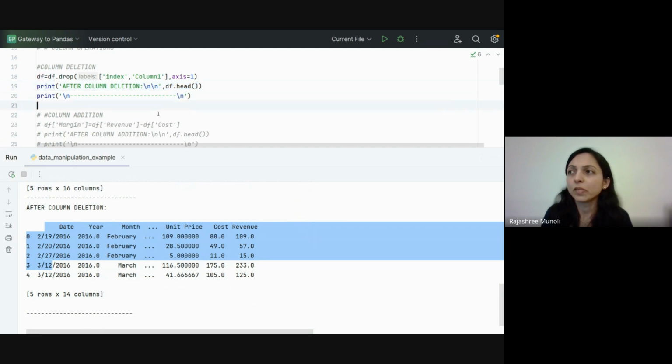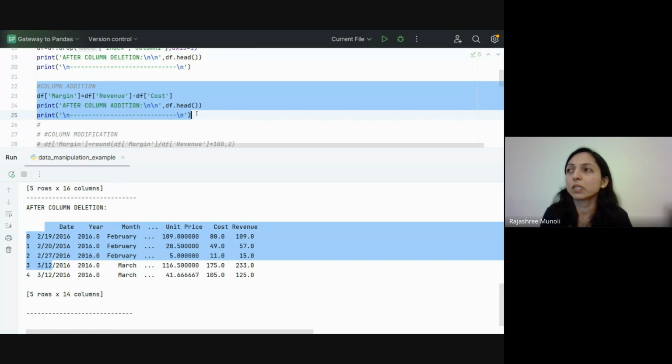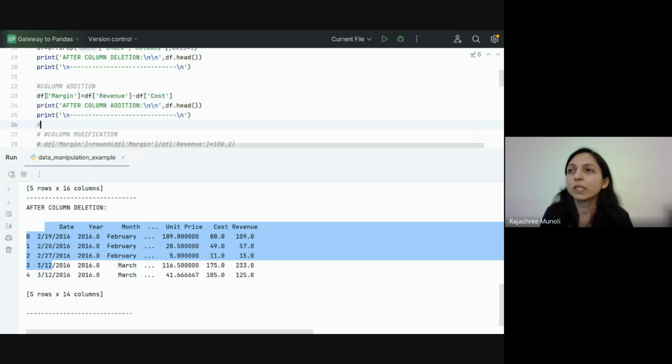Now, what if we want to add a new column? For that, let me uncomment that. Let's say we want to add a column called margin, which is the difference of revenue minus cost. Pretty simple. It's as good as writing a simple math equation. You say df of margin, this is your new column name, and then column revenue minus column cost. Then again, we'll print the first 5 lines of the data set with df.head.